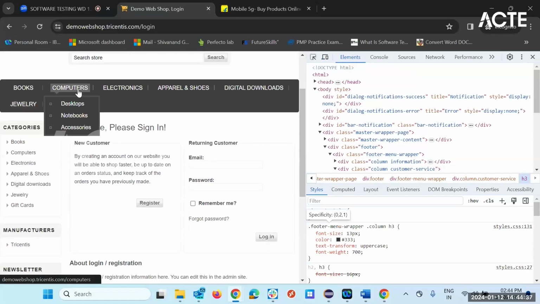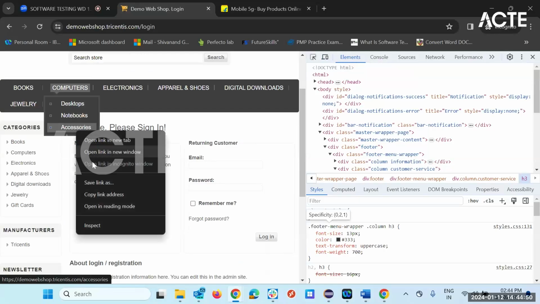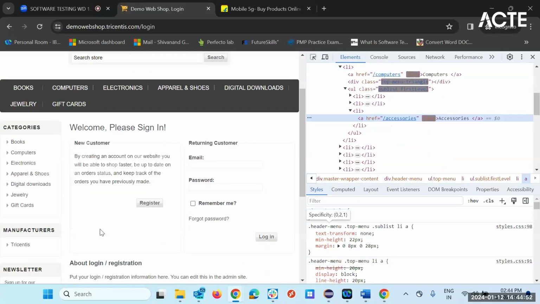See here, if you mouse over here, it has drop downs, right? Can you see the drop downs, the values? Under computers, you have a desktop, notepad, and accessory. But you have to select accessories. So first you have to find the XPath of accessories, right?